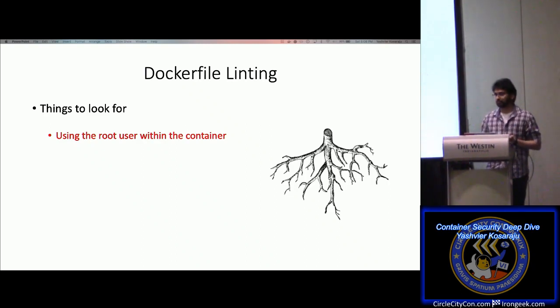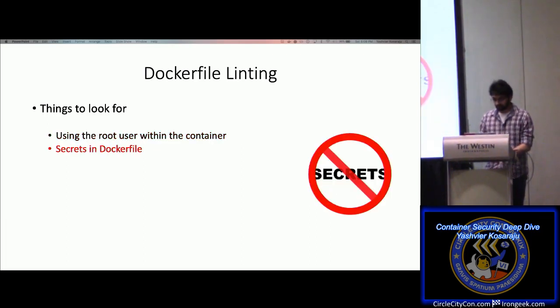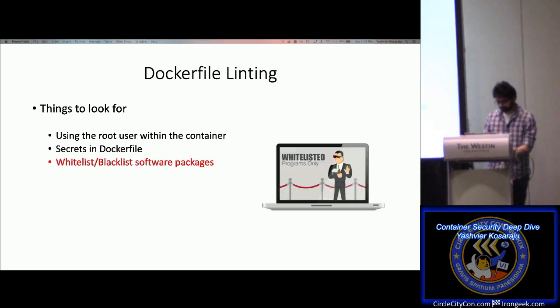What kind of things can you look for when you're performing Dockerfile linting? Using the root user within the container. Most applications don't really need to run as root. They can run as a non-privileged user within the container. So that's something you can figure out pretty early on in the process.